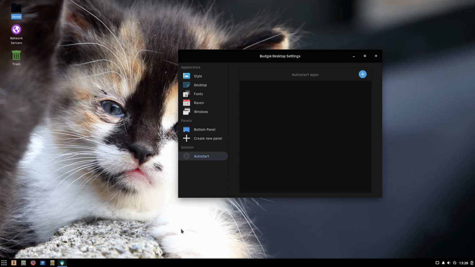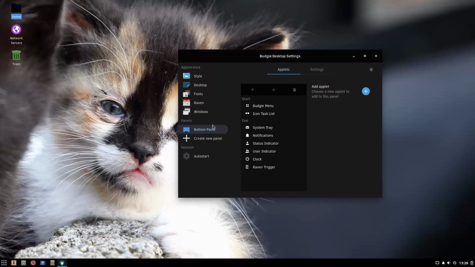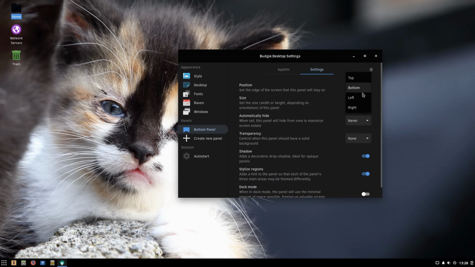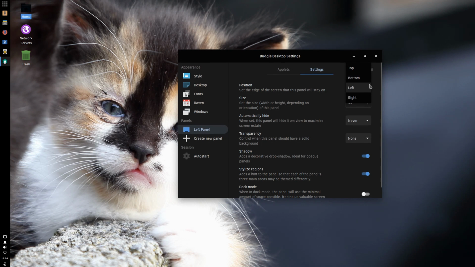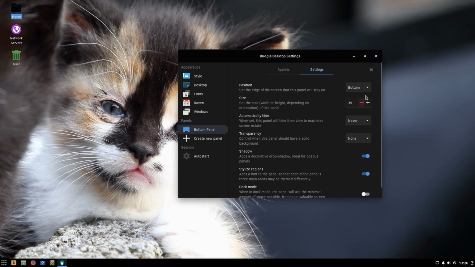All right, so now as far as your panels are concerned, we have panels here, and when you click on your panel, you have the option to set your position. So if you like your panels on the top, it's just a simple matter of grabbing this. You can put them on the left, on the right. I personally like them on the bottom. That's what I like. Totally up to you.